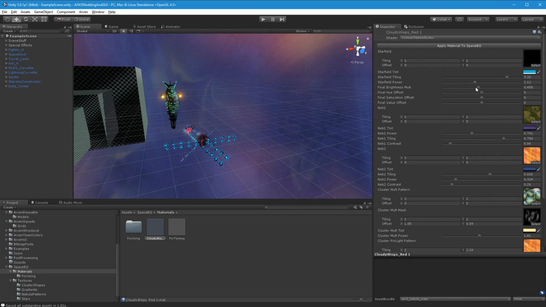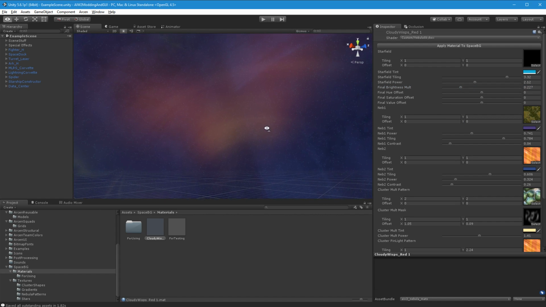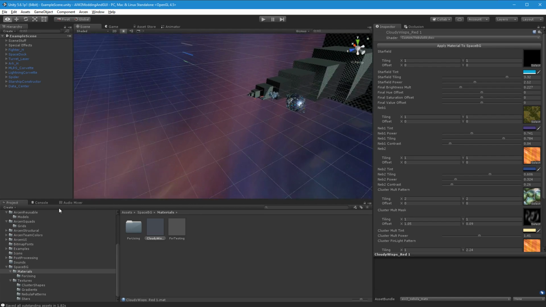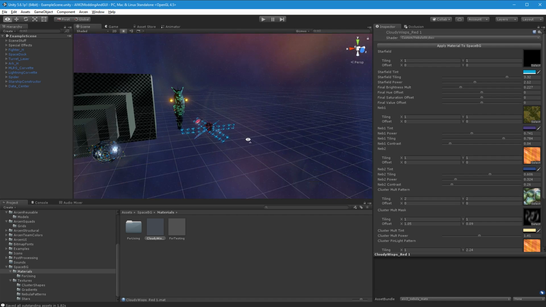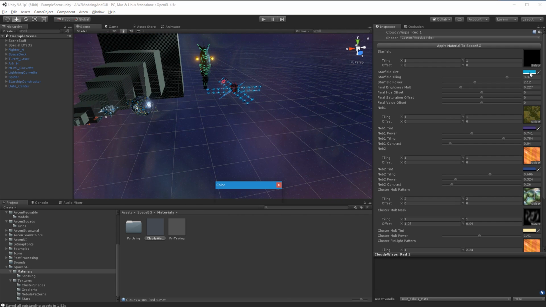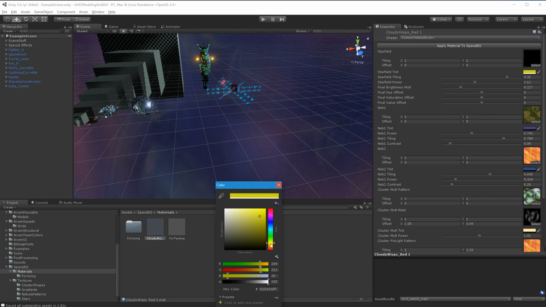So now we've got the final brightness mult. We can just turn that down all as a group. And now we've got more of the colors left behind. Starting to look a little burned in a little bit there with some of it, but that's okay. Now I'm tempted to go with more kind of a reddish stars here. Green might be kind of interesting.